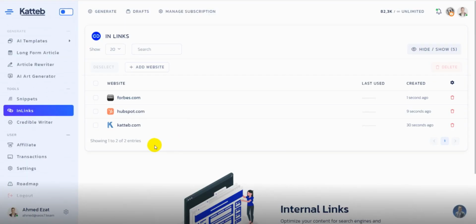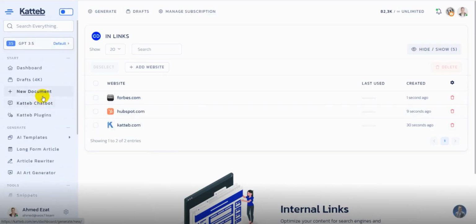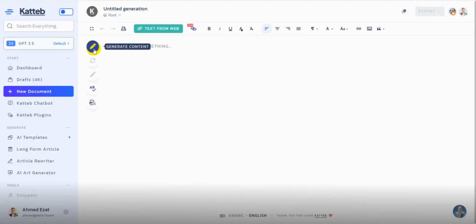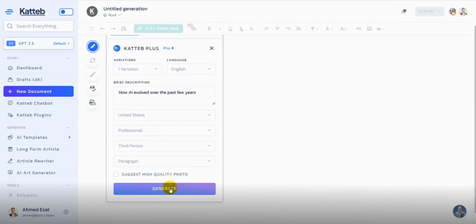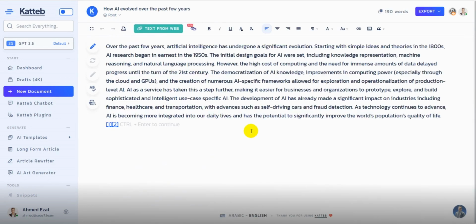So once you're done, click on New Document, click on Generate Content button here. So let's try to write anything. Once you have your AI generated content, you can highlight any keyword or phrase inside your content.